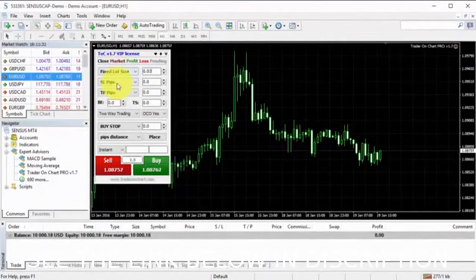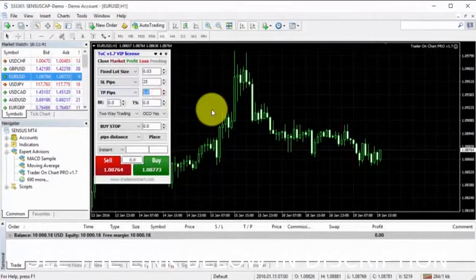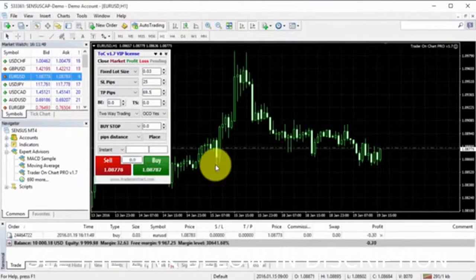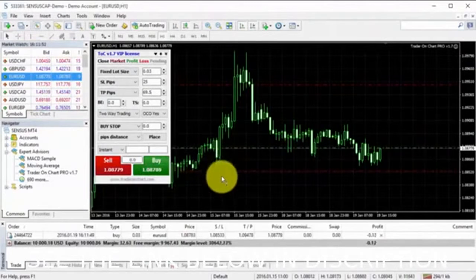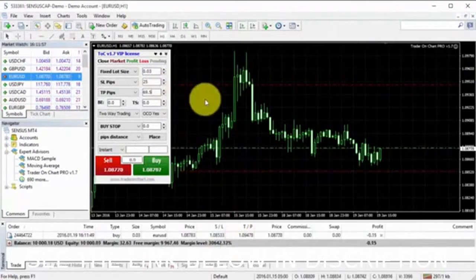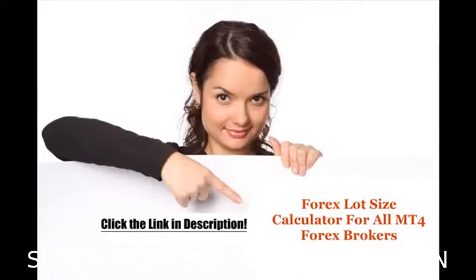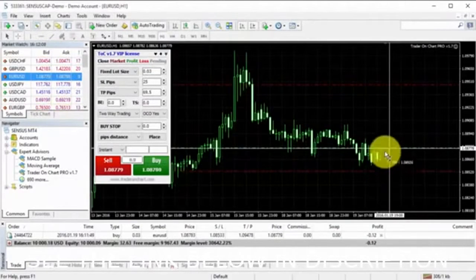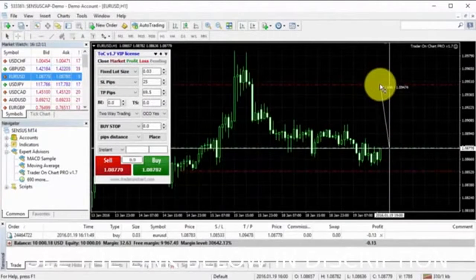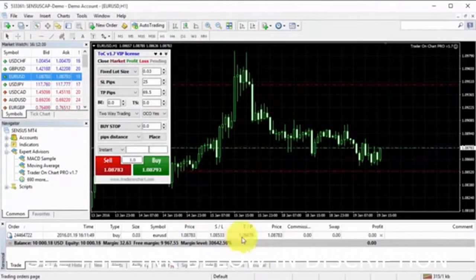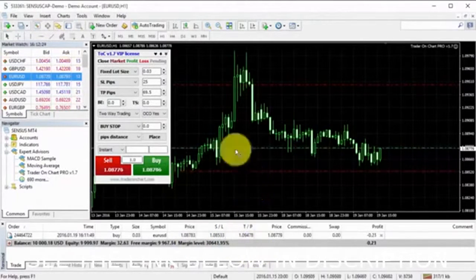So let's try again. This time, let's add a stop loss of 25 pips and a take profit of 69.5. I will click buy, and immediately it will open the buy trade and place the stop loss and the take profit that I have set right here. I could try to measure it with my mouse right here. Yeah, it's about 25 pips stop loss, my measurement is not that exact, and the take profit is at 69.5. You can do the calculation from these numbers right here.